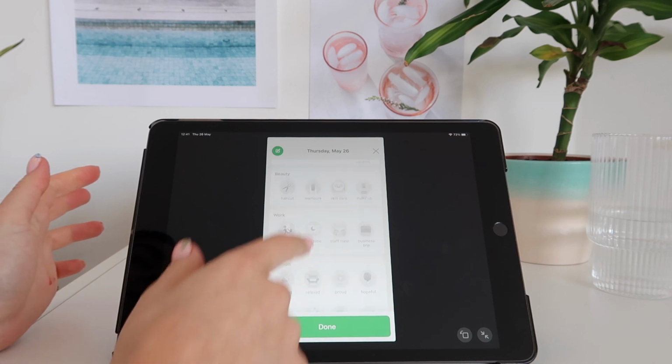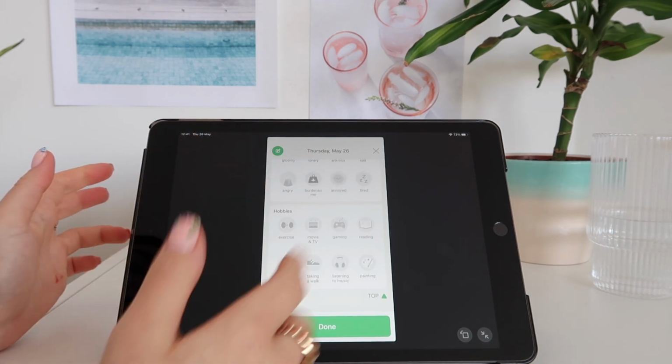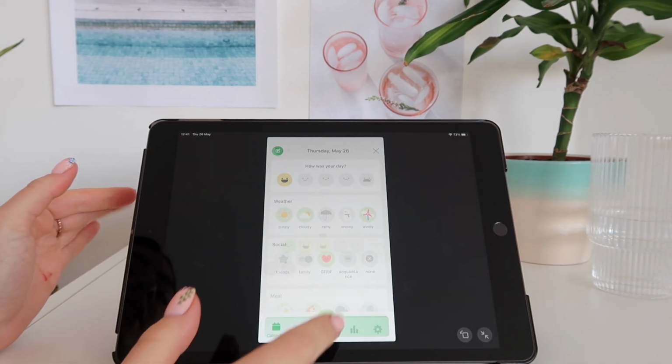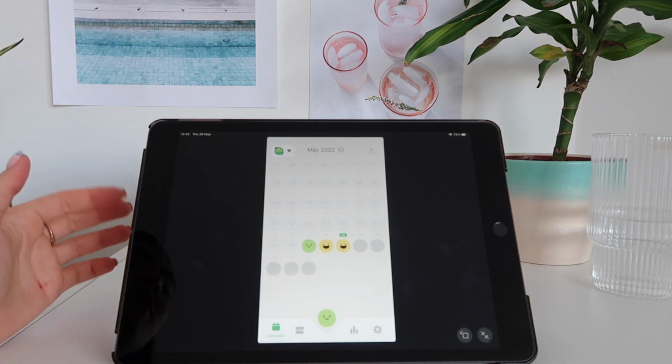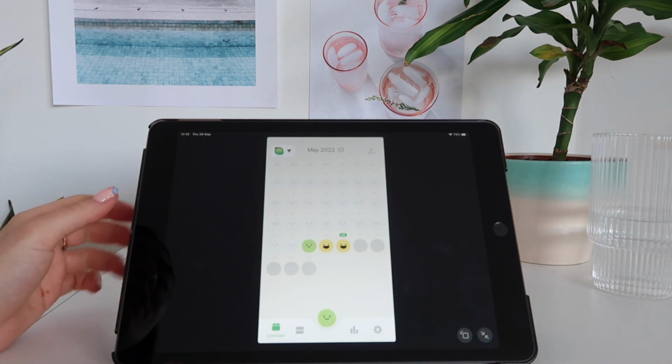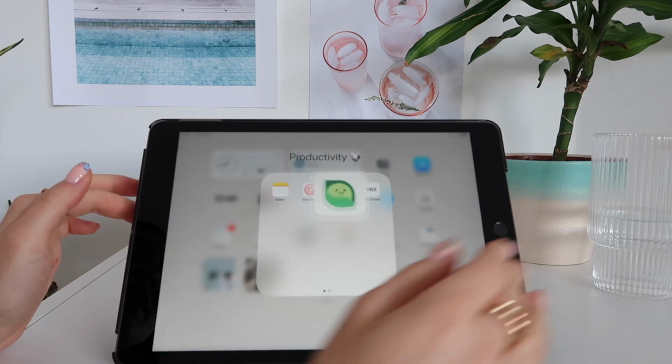And you can customize this, you don't have to fill out each individual one, but I just think this is such a cute idea. As you can see, I've only done a few days, however I just think it's such a cute idea. So that's the next app which I've been loving.